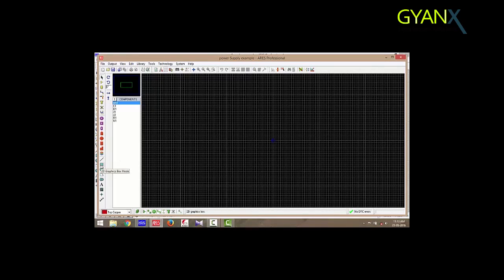Then go to 2D graphics mode. Select board edge. Okay, now select your size of the PCB. Go to center. Here you can see the size of the PCB. Put it to zero position, left click, drag the line. I'm selecting 1000 into 1000, nearly 1 inch, 1 inch PCB.